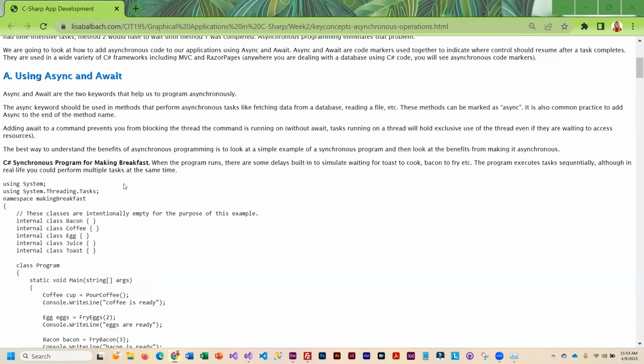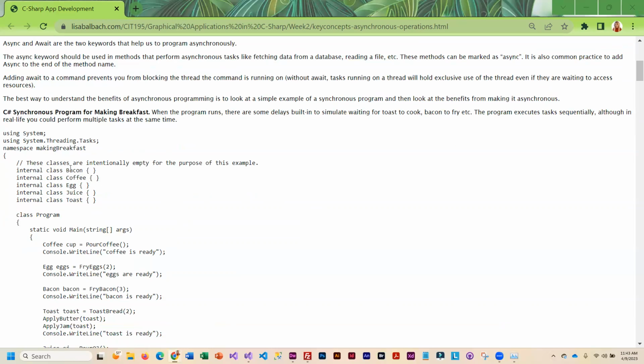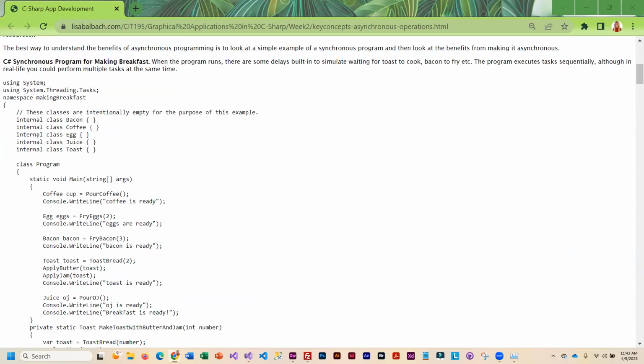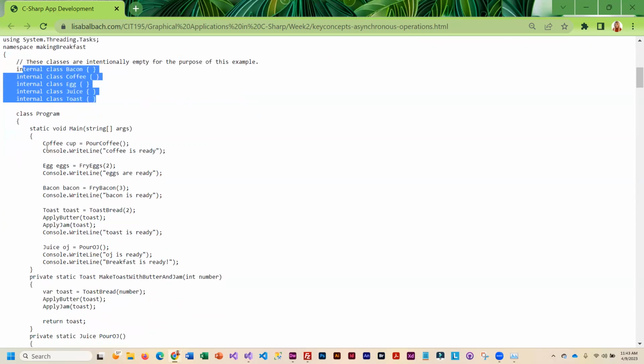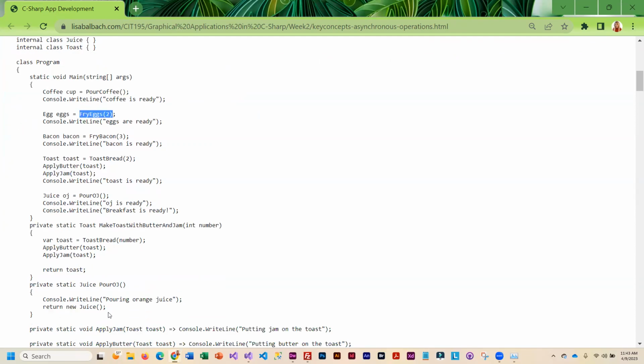So I do have a couple examples that we're going to look through. They start as a synchronous program, and then we're going to convert them to asynchronous. And so the first one is a breakfast program. And so you can see we've got some do nothing classes. They're intentionally empty. And then in our main program, we go about the business of making our breakfast. Okay, so we create these little class objects and we end up calling some methods here.